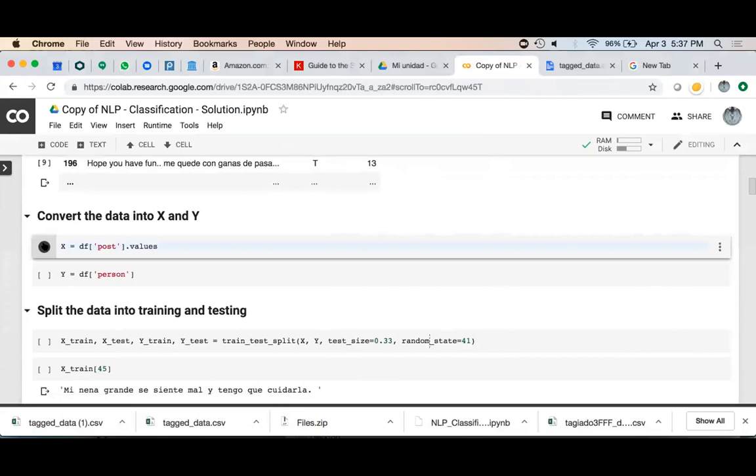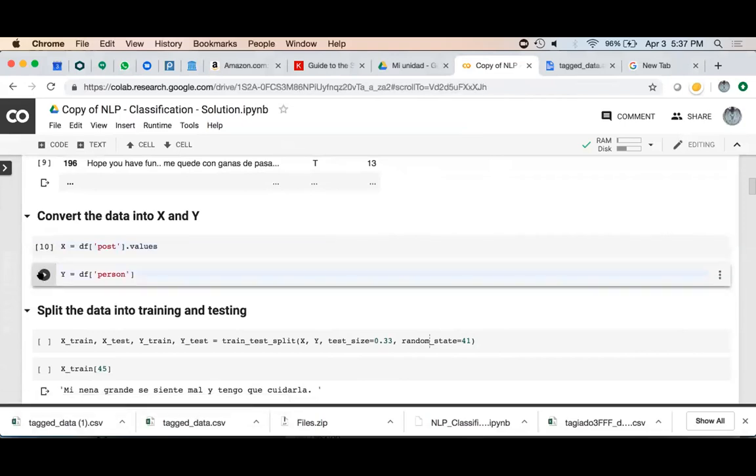Well, we're going to do the same thing. We're going to convert these into X and Y. You notice here, I already fixed the data. So that's why it's DF. I just fixed it, so I don't have to keep doing it every time.